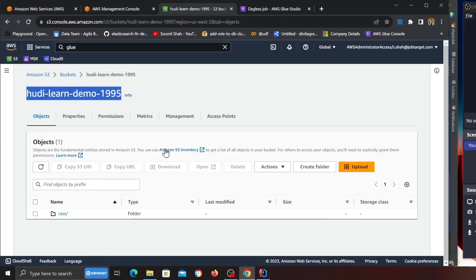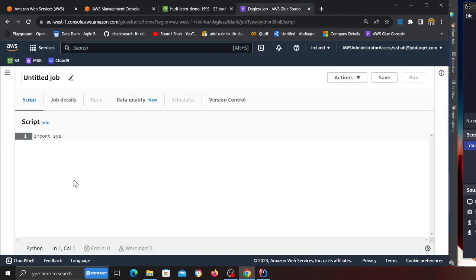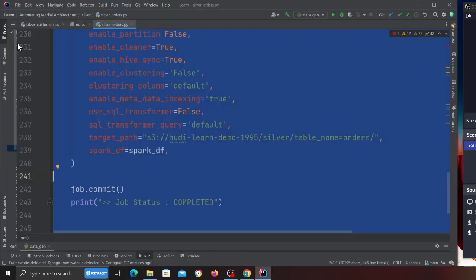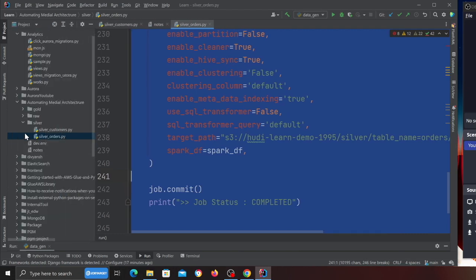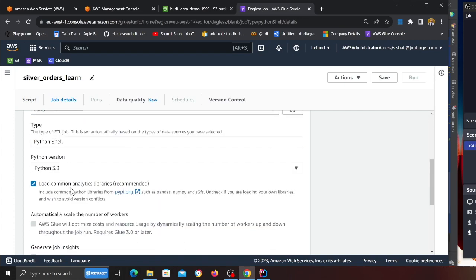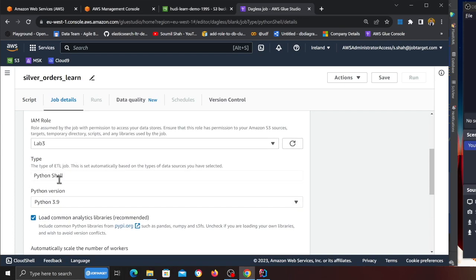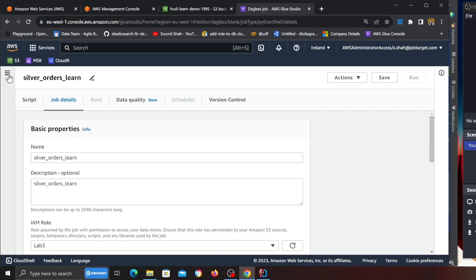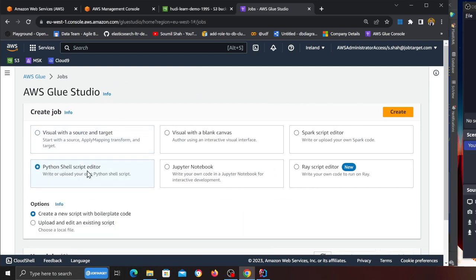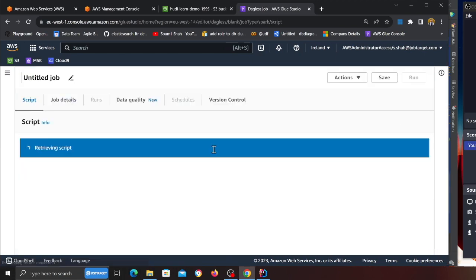Okay, that's done. Heading back over to Glue, simply paste everything over here, go to job details, and put silver_orders as the job name, and I'll append the word learn. Select an IAM role. Python, wait a second, it looks like it became a shell job. We don't need a shell job, we need a Glue Spark job. So I'm going to recreate that one. Not Python shell, yes, Spark script editor, my bad.